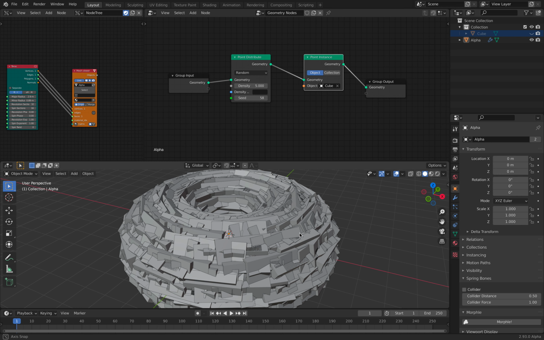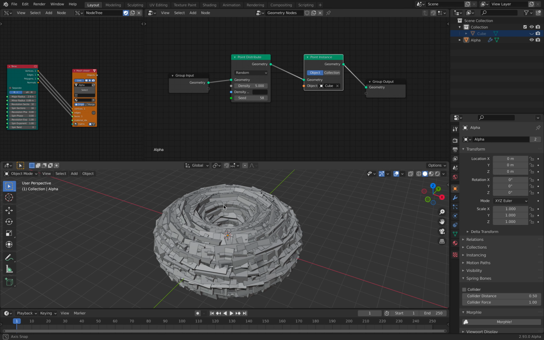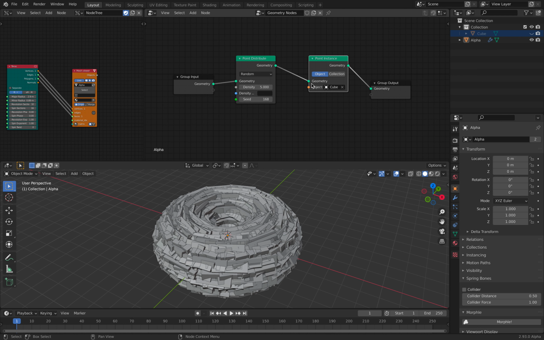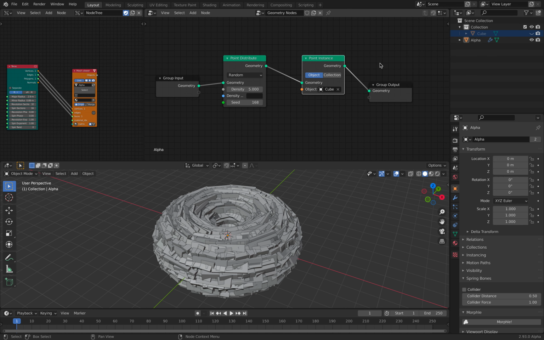Okay, whenever I use the Poisson, my Blender started to slow down. I don't know why. Maybe there's a memory leak. So anyway, we've done this a couple of times. The point instance we can understand.